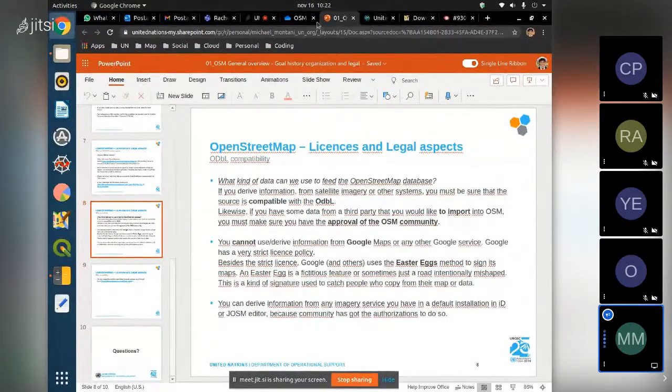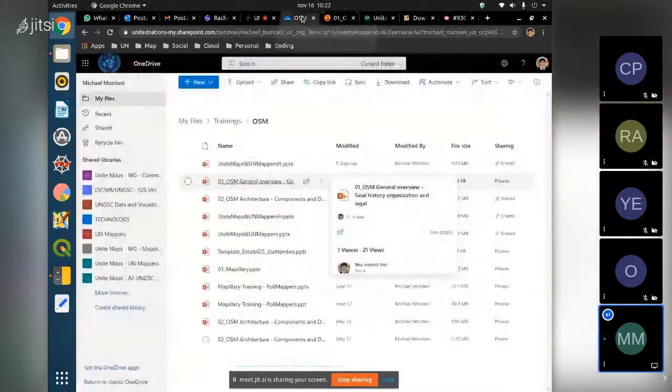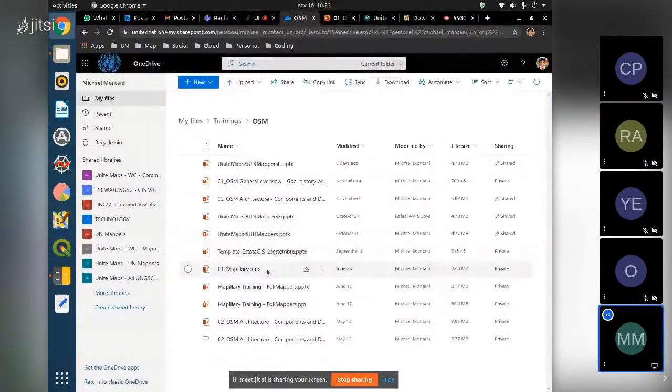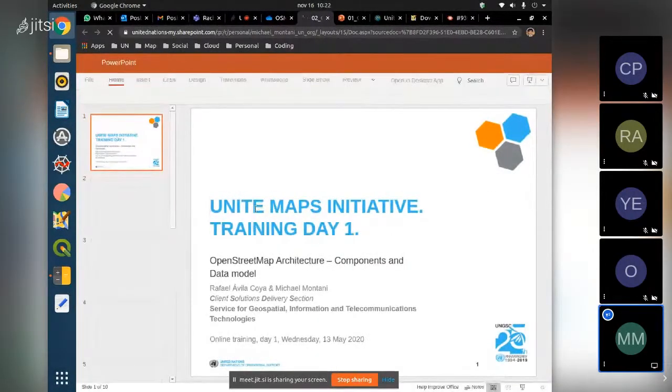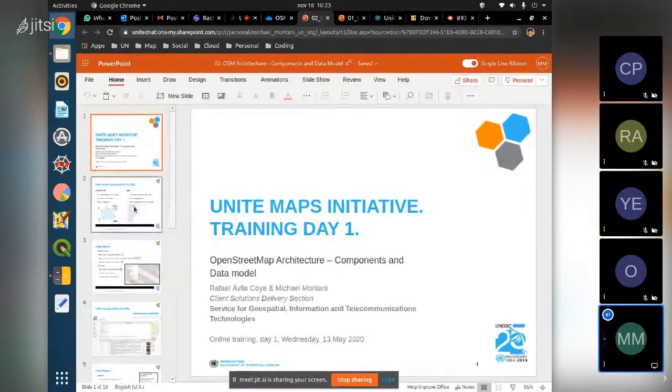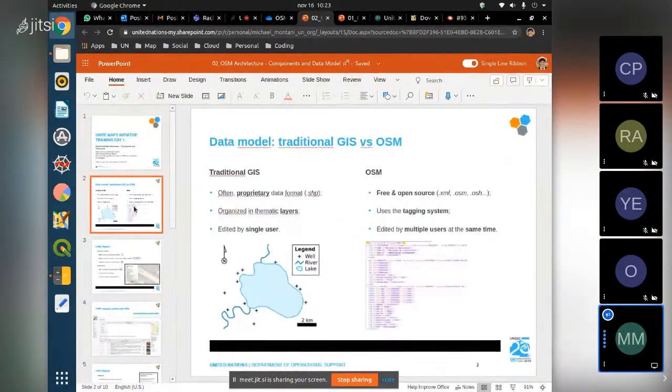Okay, so I can go on. Maybe I can go also with the OpenStreetMap architecture. So let's speak about the data in OpenStreetMap.